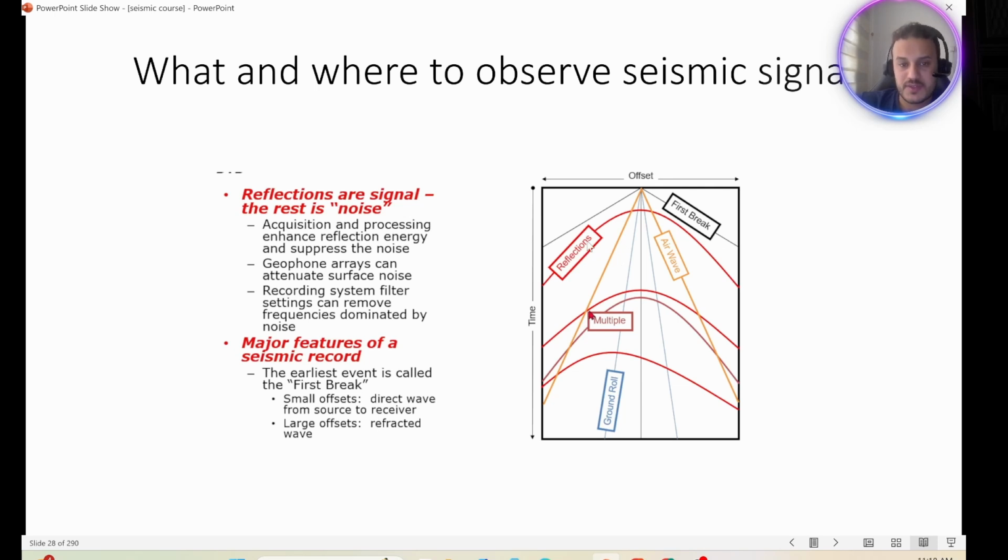So what and where to observe seismic signals? Only the reflections are signals, the rest is noise. So all the reflections are signals and all the rest are noise. So we have air waves considered as noise. We have ground roll considered as noise. We have multiples considered as noise. Also, in the case of land seismic, we have noise coming from the surrounding area. For example, if you have any subsurface noise, all this is considered as noise.